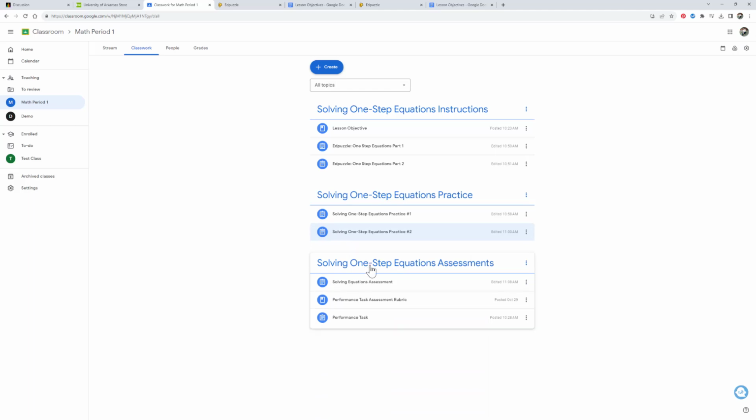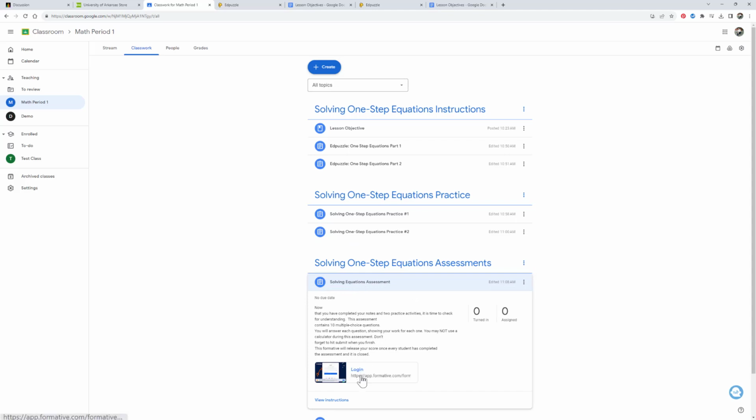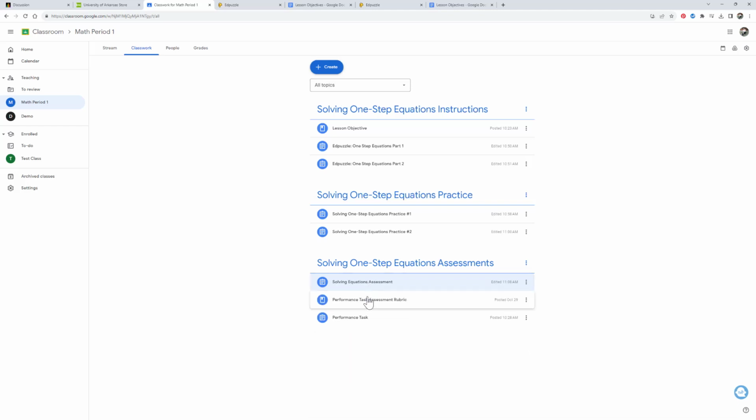And then the last section are the assessments. The first one is a multiple choice. I have housed this in Formative, which is where my students take all assessments in my classroom, all quizzes and tests. And it is set to give them feedback once everyone has submitted and I close that assignment.